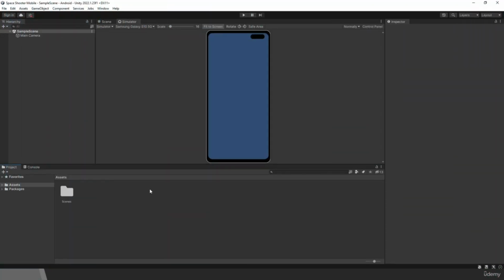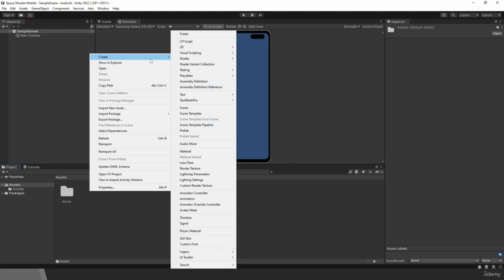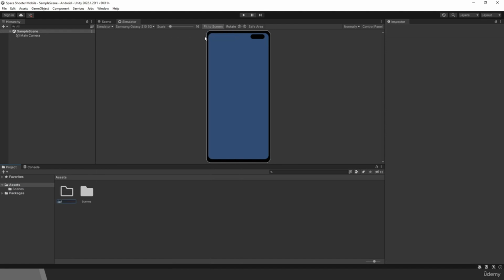Hello everyone, let's continue with the course and import some sprites. Organization of the workspace is very important, so let's create a new folder for sprites. Make sure you select the asset folder, right click, create, folder. I will call it sprites. Open it. Now you can download the sprites from the resources.